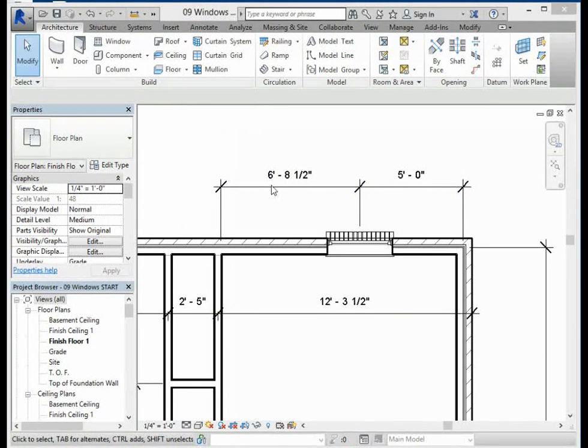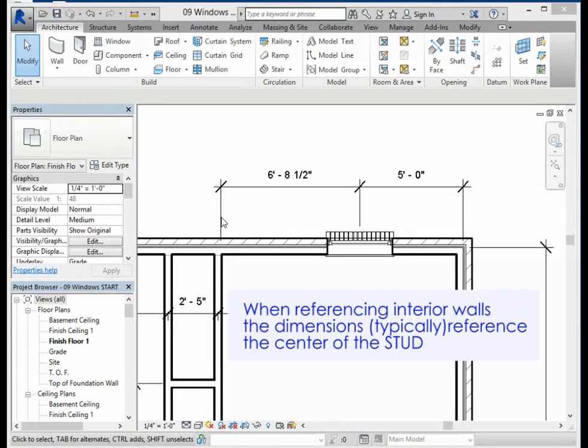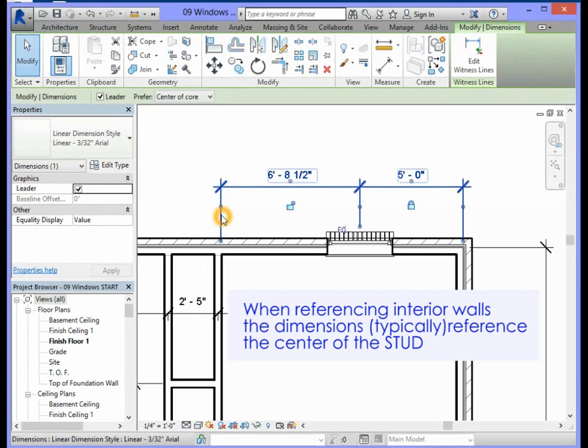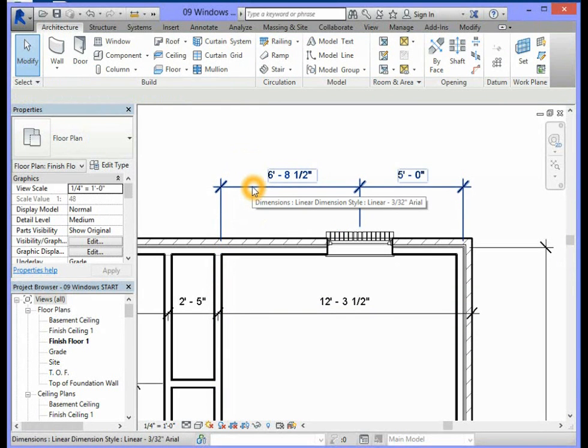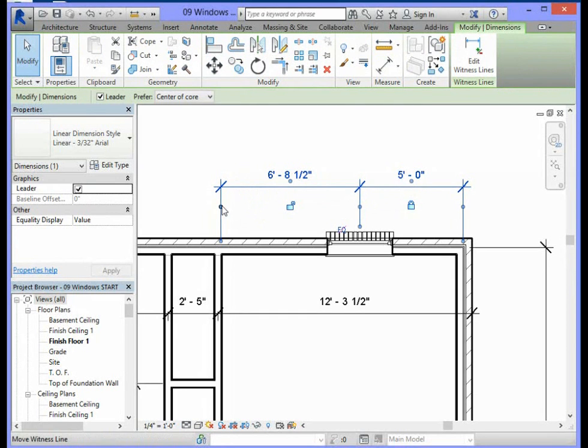When dimensioning a window in referencing an interior wall, you want the dimension line to reference the middle of the interior wall. So you will need to select the other dimension and click on the witness line until it jumps to the middle of the interior wall. Once you see that, you will click and lock that dimension.